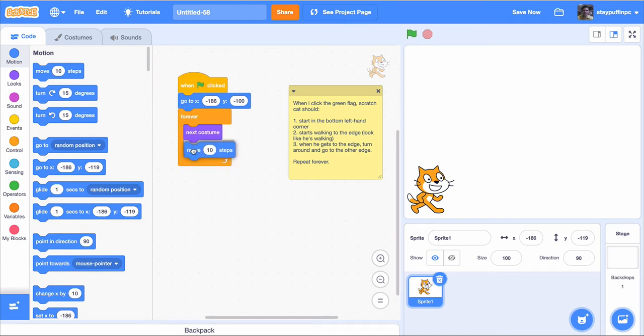And I'll put that right after I've changed my costume. Now, the next thing I'm going to do is just test this out. So at this point, I think I've done the "when I click the green flag" part, where I start in the bottom left-hand corner and start walking to the edge. I haven't done the "when he gets to the edge" part yet. We'll look at that in just a moment after we try this out.